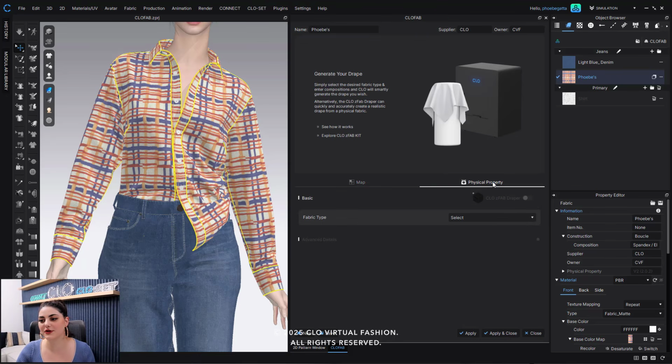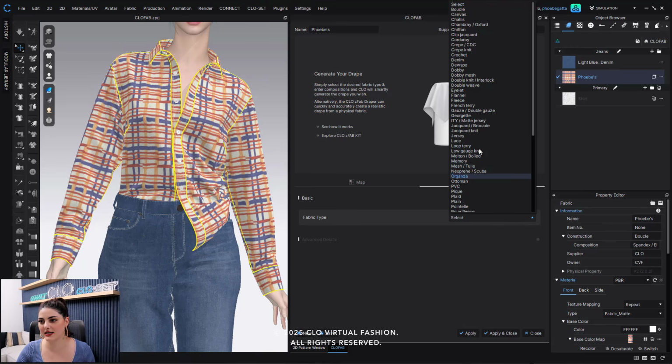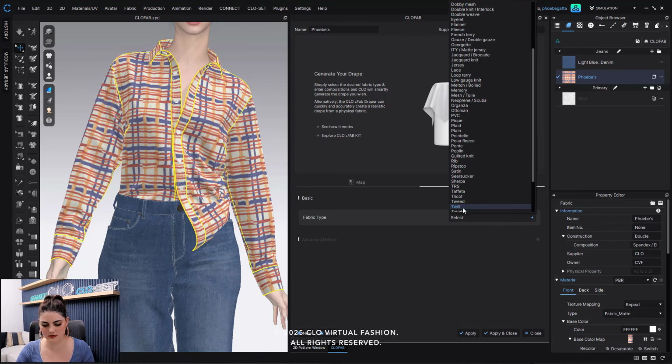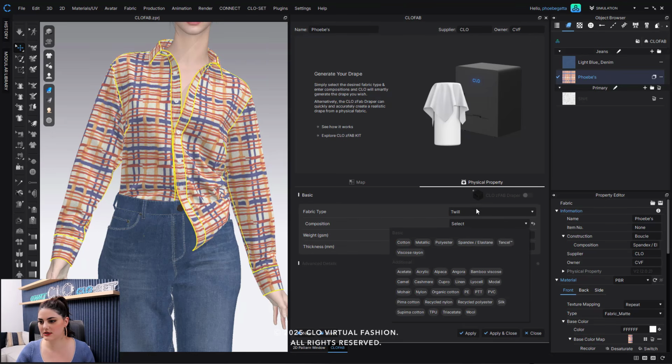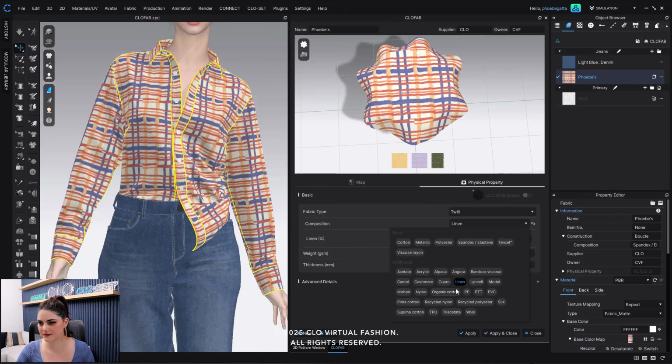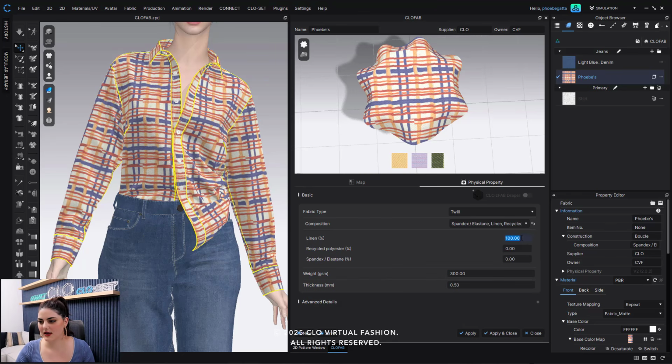And now I'm going to go to physical property and I'm going to add this in. So this was a twill. I'm just going to type in twill and get that here. And, oh, was it a twill? Yeah, it was a twill. I'm going to do a linen. Let's do a linen recycled poly. I feel like that's probably accurate. And then let's say 75, 25. Okay, look at that, I can do math on the spot.